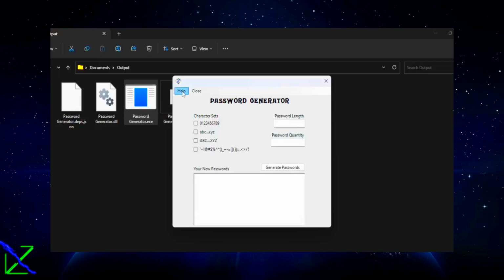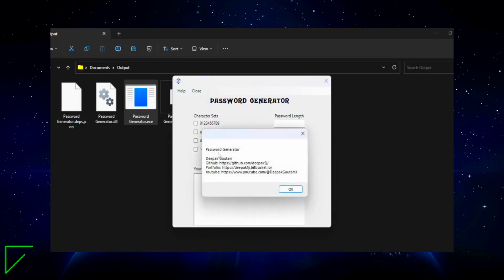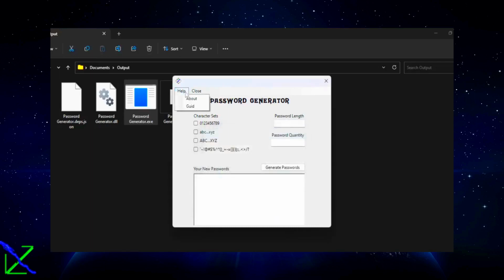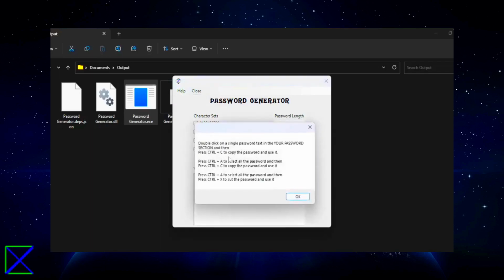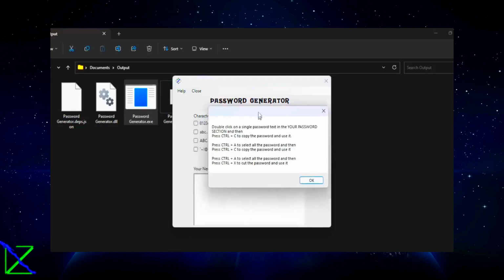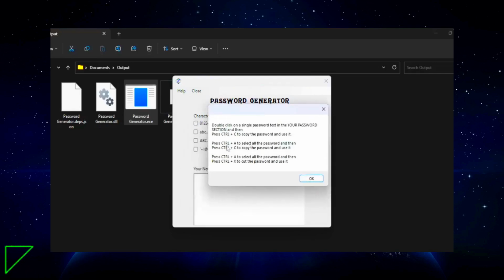When you click on it, there are two more options. The About section shows the title of the application, my name, my GitHub URL, my portfolio URL, and my YouTube URL. This is the deepakgautamx YouTube URL, and this is the guide. We'll be showing how to use the password generator, like I'll copy paste stuff.